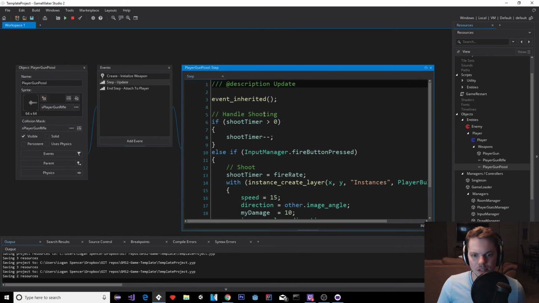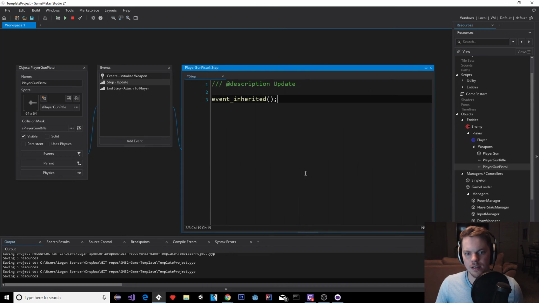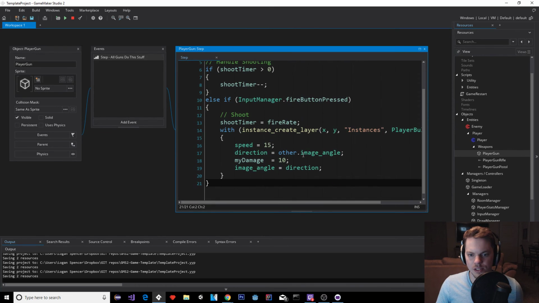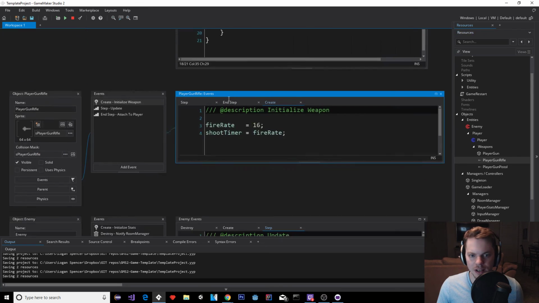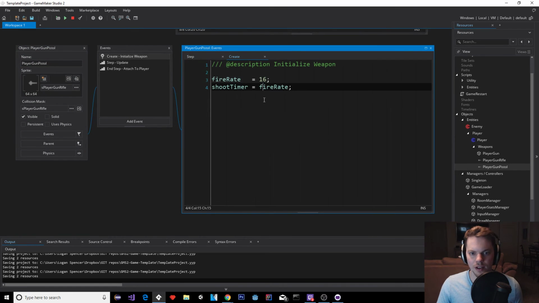And this is where the inheritance kind of comes in. So actually the shooting stuff can go in the player gun parent, okay? And since we're using other dot image angle, that's going to work fine. And we have to set my damage equal to, say, other dot gun power. And for gun power we're going to have to set those in each gun. So the rifle is going to have a gun power of 10. The pistol is going to have a gun power of 5, and also a slower fire rate.